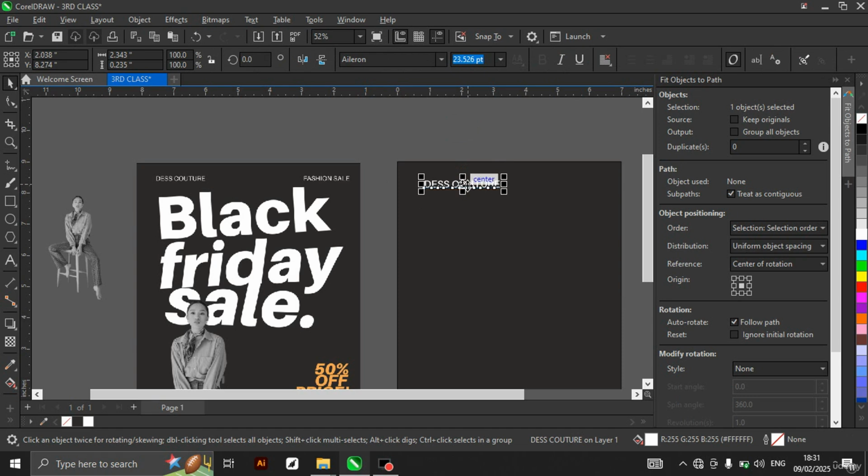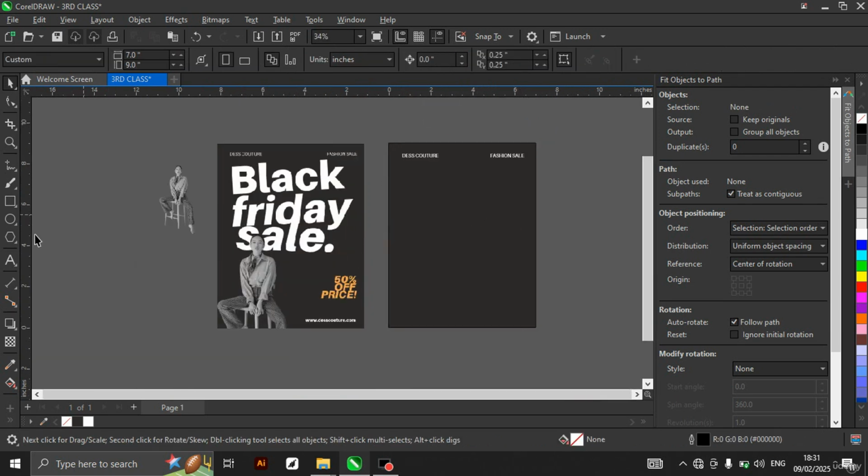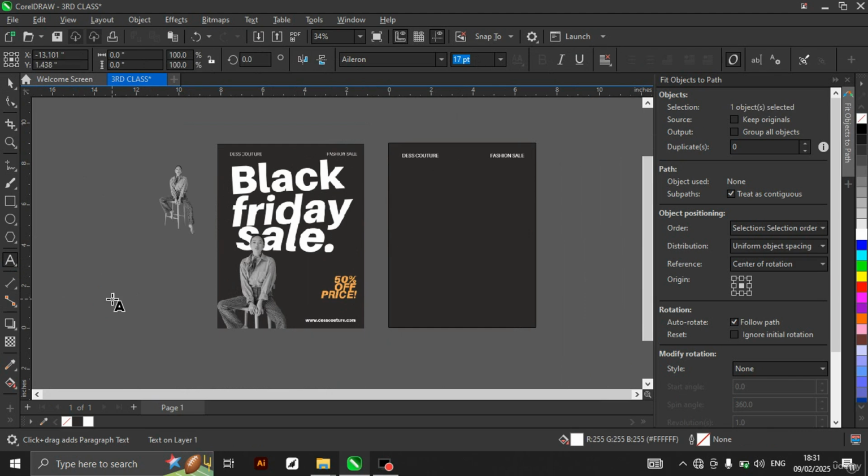Fashion save, Ctrl C, Ctrl V. Fashion save. Reduce it a bit. Be conscious of the font size here. Here it's 17 point something, so you can just use 17 here too. 17. Then make sure it aligns. It aligns now. Then Black Friday sale, we are also using Aileron, but this time black.